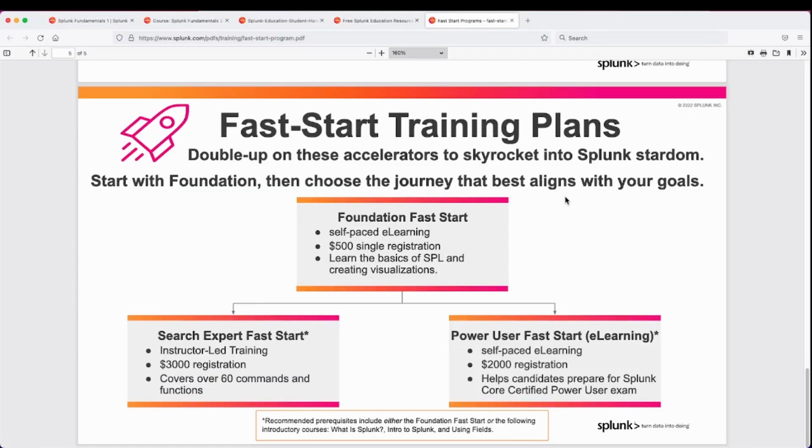But here is where they're really making the big changes. So instead of Funds 1 and Funds 2, where you get your slide deck, they're now letting you figure out what path is best for you. They're calling it the Fast Start training plans, and you get to pick which training plan best fits the kind of role you're going to have in Splunk.